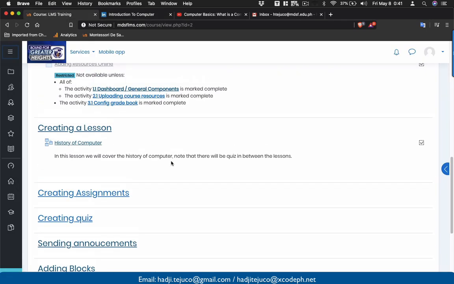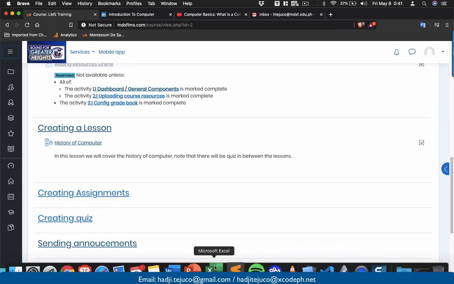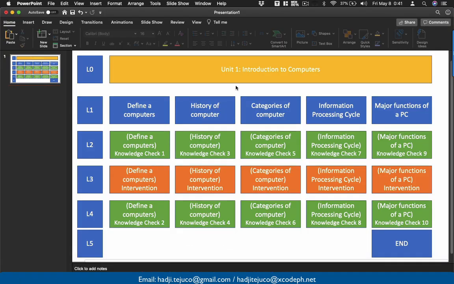So this is how it works. So let's go back here. Okay, so first we have the topic, and then we're going to define a computer. Then there will be an assessment. If the student passes, it will move to the next lesson. If the student fails, it will go to an intervention, then another assessment. If he or she passes the second assessment, will move to the second topic. Otherwise, the student will go back to the intervention section.